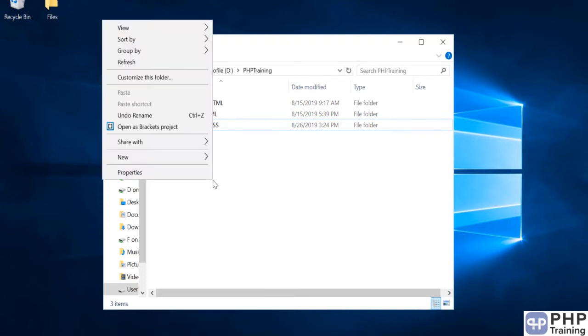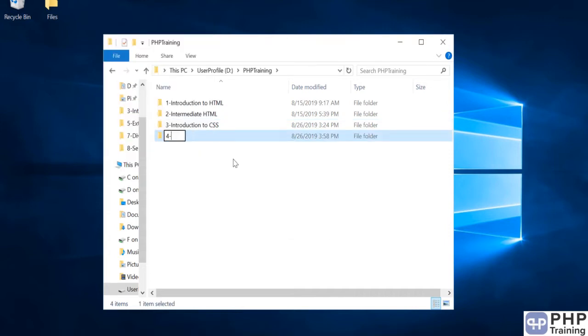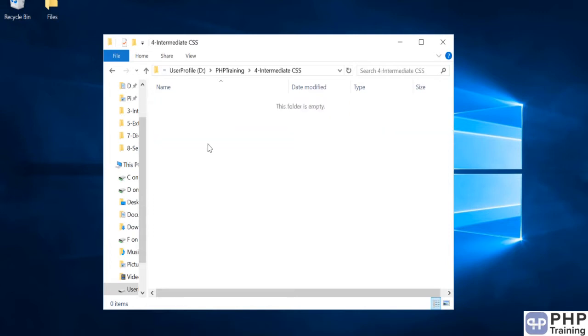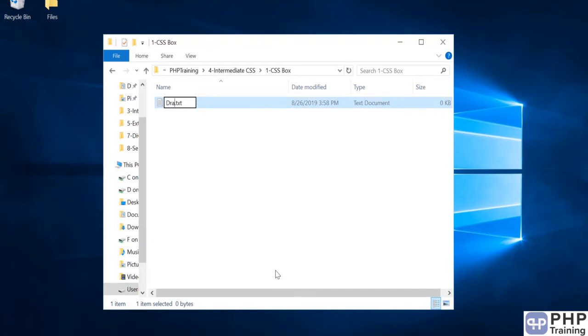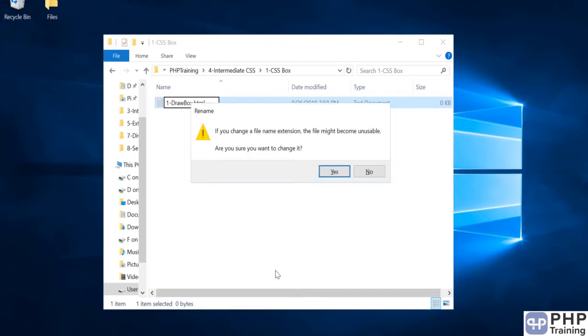So let's start by creating the folder and understand how to create a box first, and what boxes are in HTML pages. For this I'll create a folder called intermediate CSS, and the first folder we'll create is called CSS Box. We'll create a couple of examples here and understand how to create a box and what a box actually is in CSS. So let's draw a box first. That is your first example.